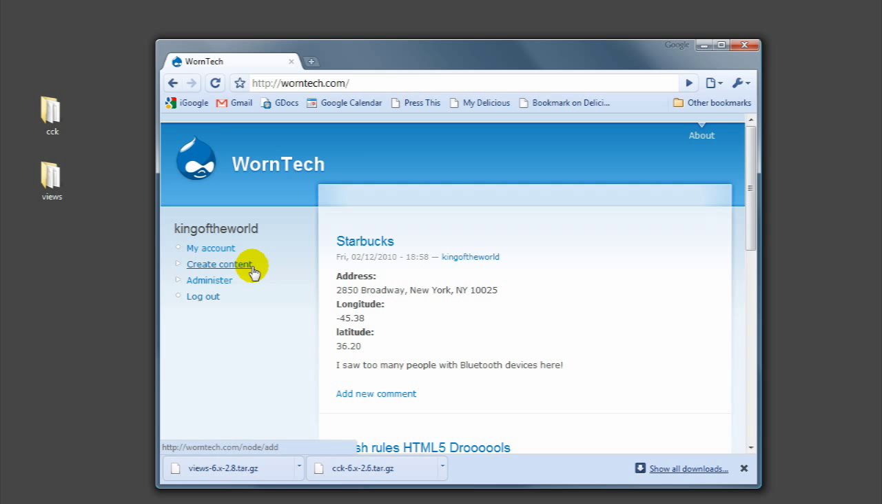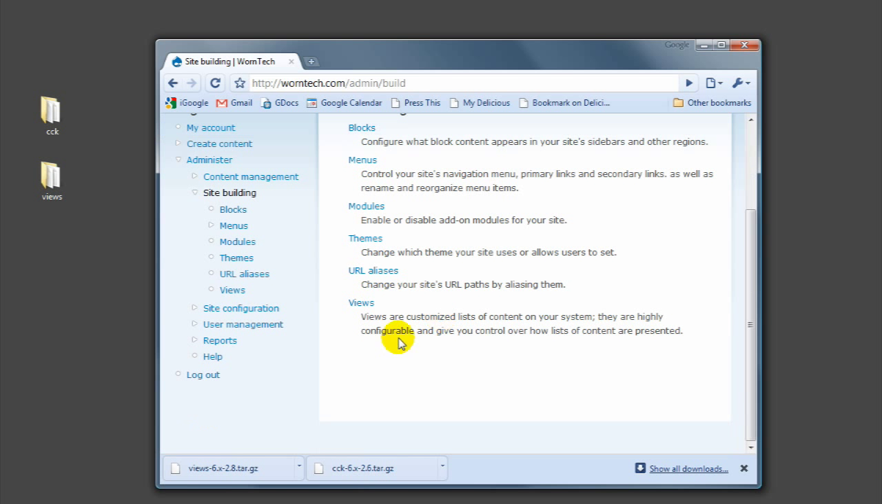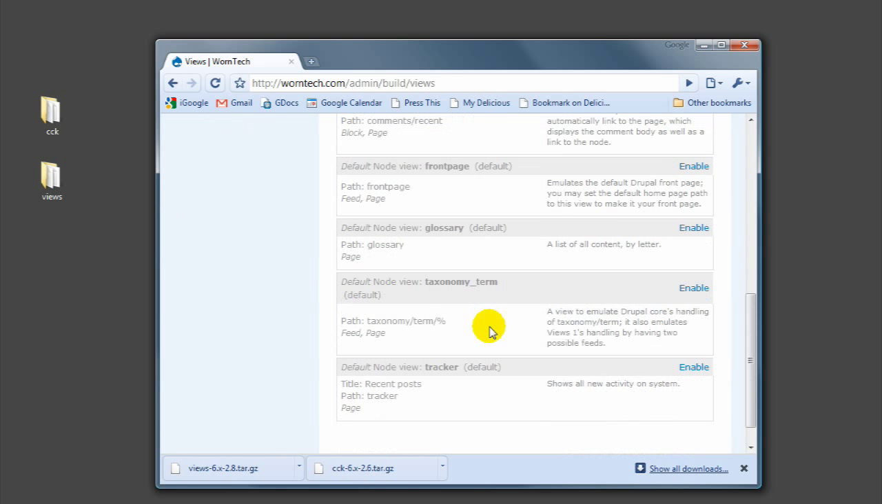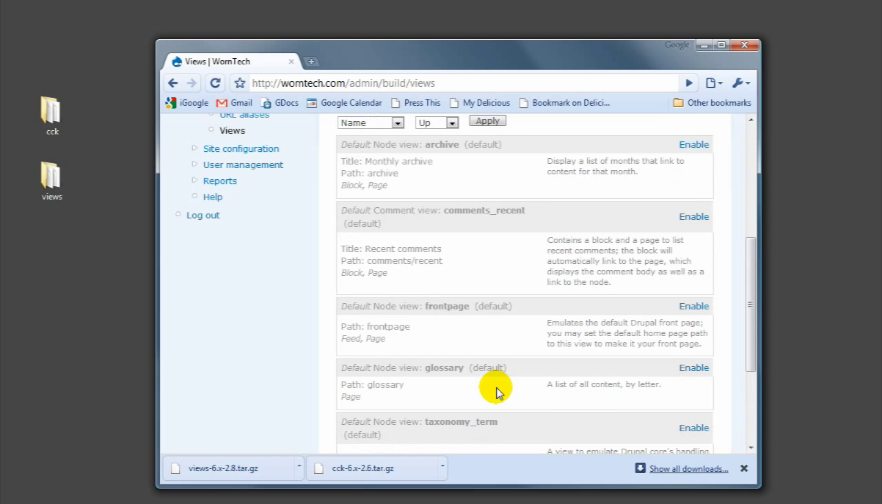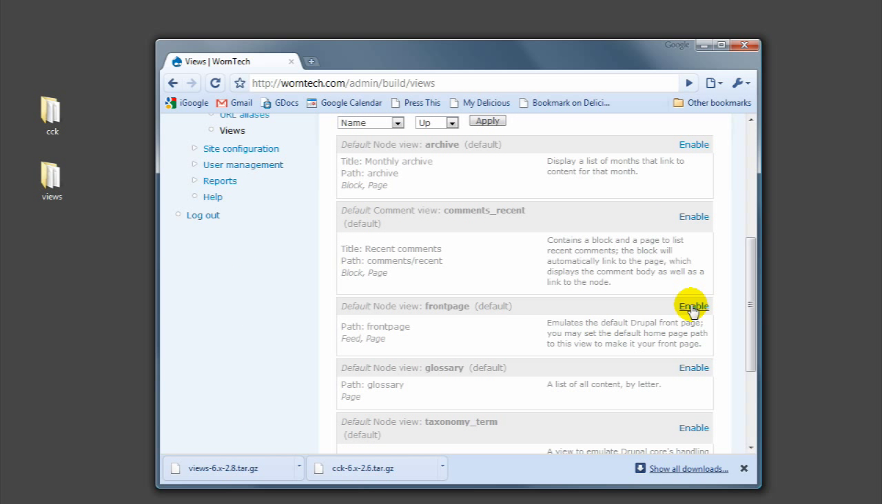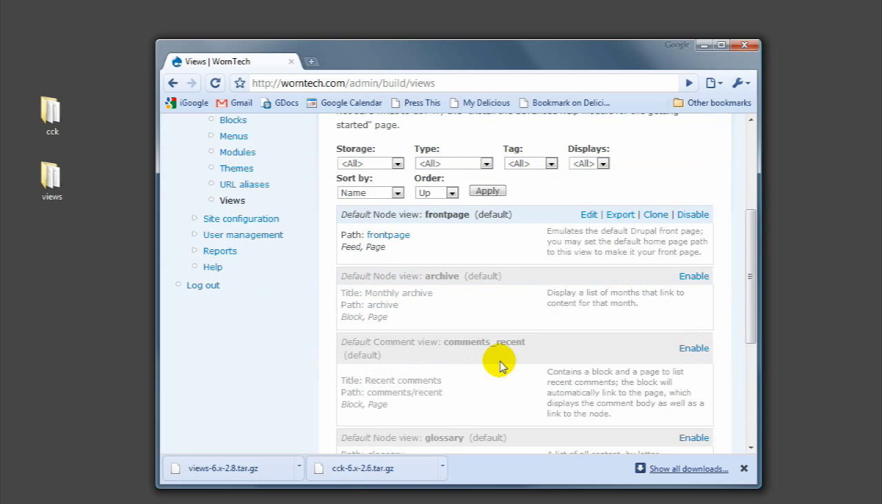Let's go ahead over to Administer, Site Building, Views. And right now we have some views that are built in. Things like recent comments, or archive, or front page. These are good views to have. But I'm going to create, well, we could actually enable the front page one. So we now have the front page enabled, and we can take a look at that.